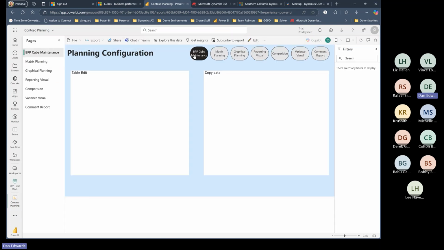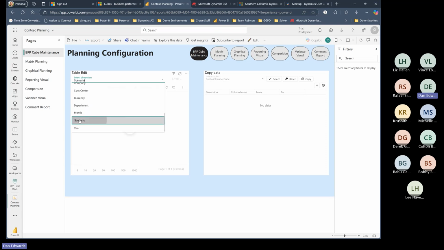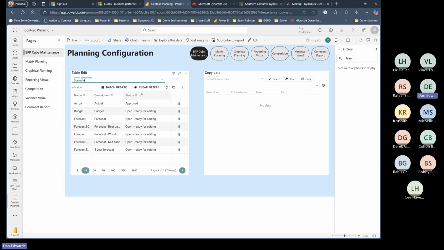So I'm just going to start here with cube maintenance. And these are all custom visuals that are part of this finance premium business performance planning SKU. So if I wanted to create a new budgeting scenario, I can come in and actually edit and add a new row right into that dimension. I can also copy data.